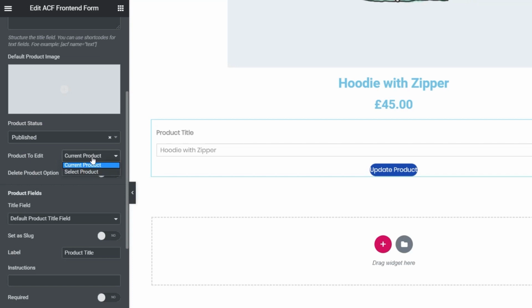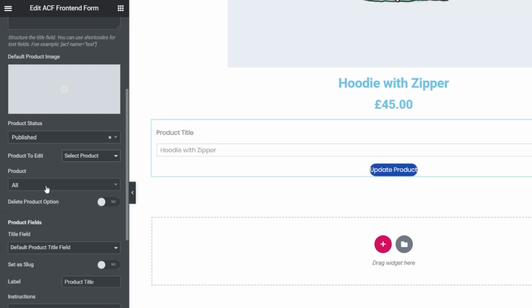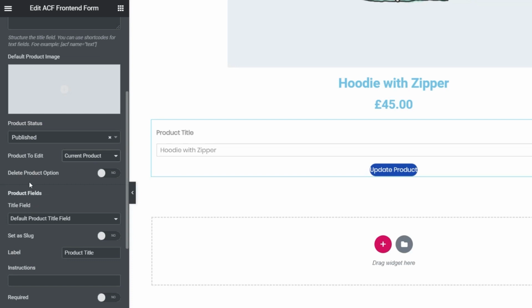Product to edit, current product or select product. If you chose select product, it will allow you to manually select the product you want to edit, which obviously doesn't make sense in this example. So we're going to leave that as current product. Delete product options, up to you if you want to allow people to delete. If you do, you can enable that and you'll have an extra button that allows people to delete a product. I'm going to keep this to just editing, but the delete option is there should you want it.